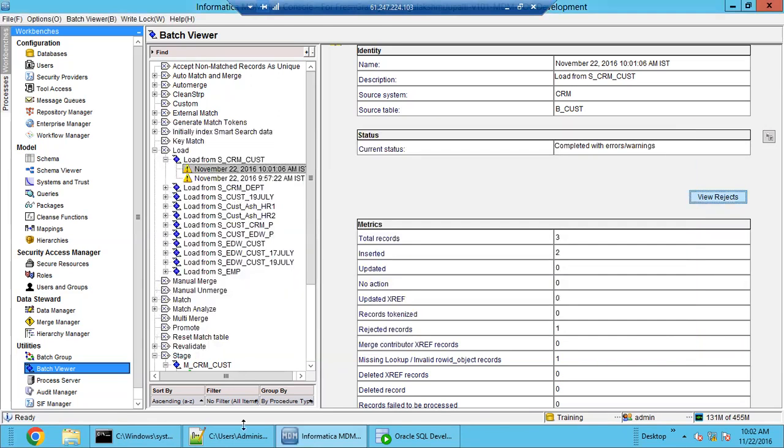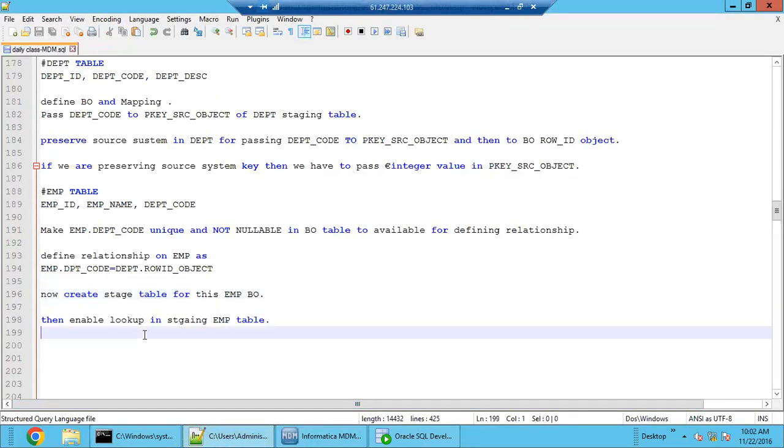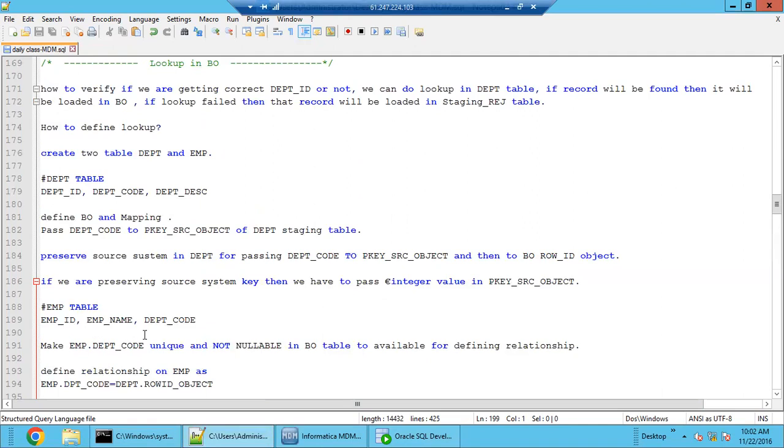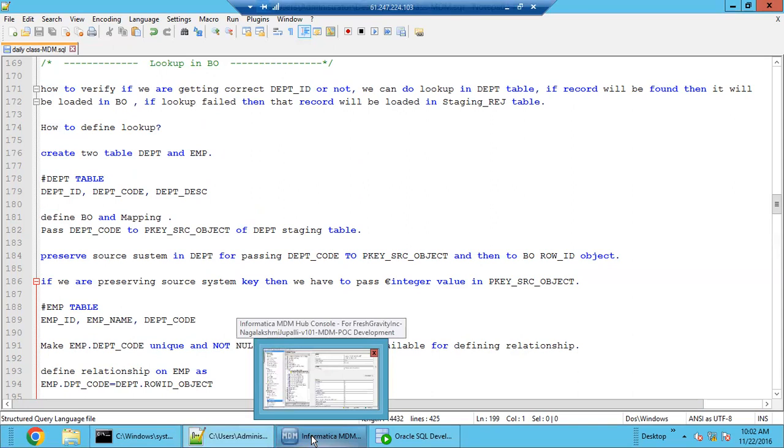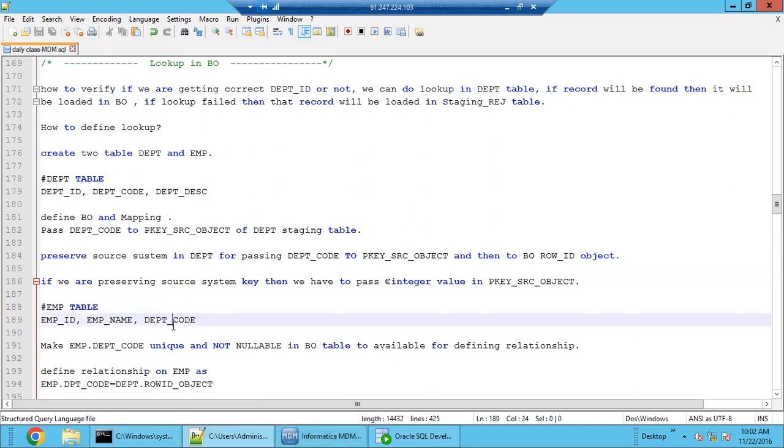So this is the second way of the lookup concept in Informatica MDM. The first concept we already saw through the cleanse functions, where through the read database we can connect and do it. And the second option is this one, which is available.